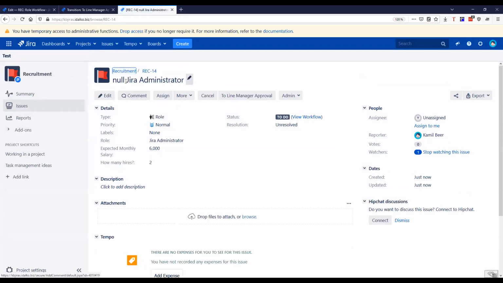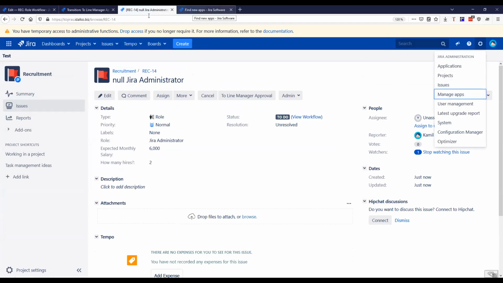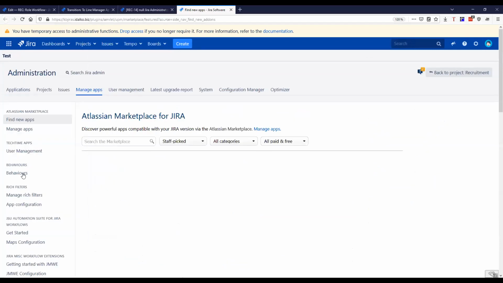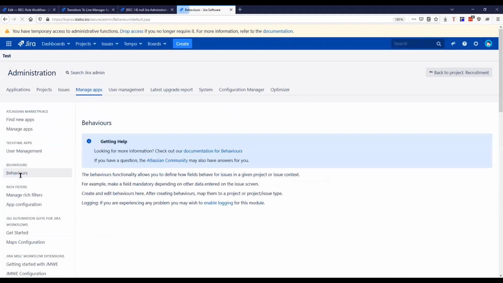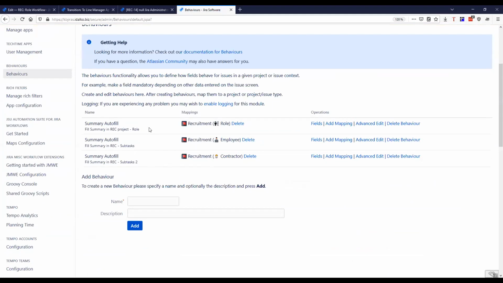All right, so there's null, which means there might be an error in the behaviors plugin. So let's check it out. Let's see what's wrong. You would find the behaviors plugin in Manage Apps because it's a part of ScriptRunner, which is an add-on. Behaviors. And I've created 3 types of behaviors, one for the role and a few for the employees.